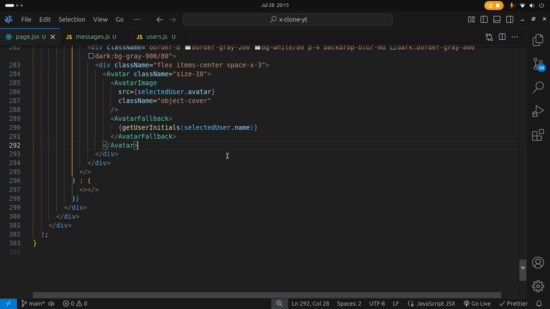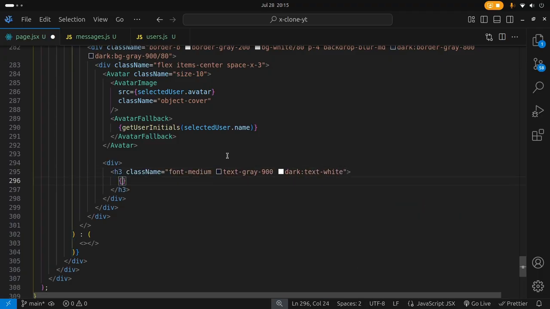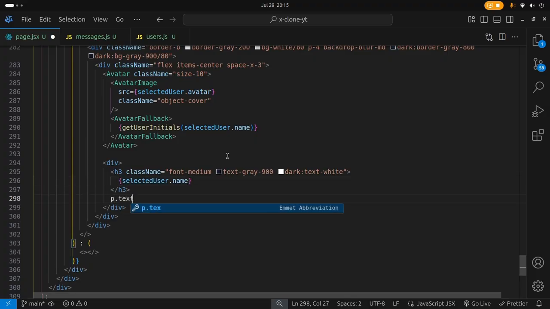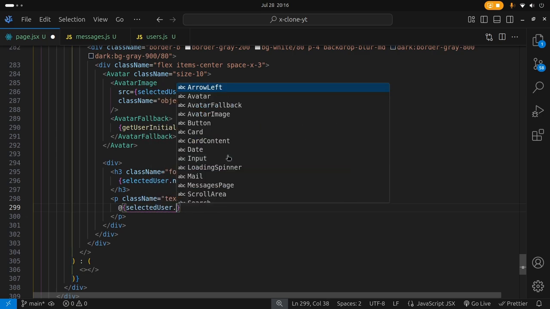And then below the avatar, we're going to return a div. This div is going to have an h3 with a class name of font-medium, and then text-gray-900, and then on dark mode we're going to say text-white, and then this is going to be showing the selected user.name, so the name of the user. And then below the h3, we're going to have a paragraph with a class name of text-sm, and then text-gray-500, and then on dark mode we're going to say text-gray-400, and then we're going to say @, and then say selected user.username.